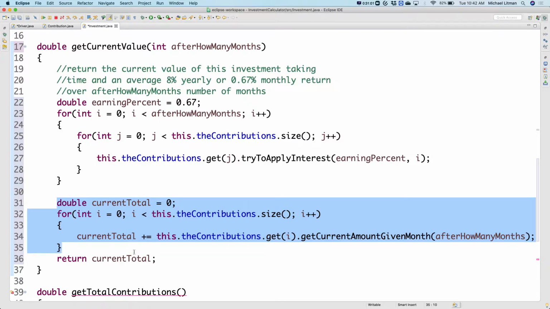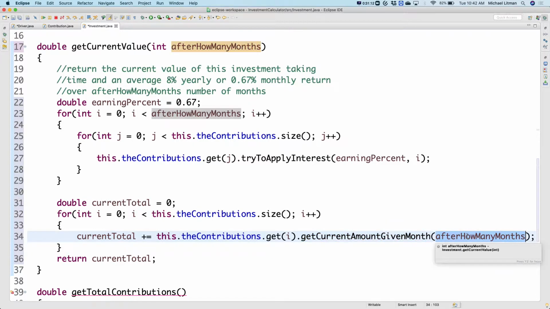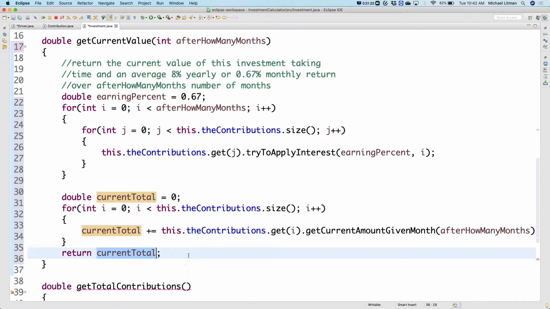Make sense? So now we're going to say we want to get our current total, and we're going to add to it the current amount given the month. What month? Whatever the final month of our investment we're simulating is. And it'll give us zeros if a contribution hadn't been made by that point. And then finally, we'll return that current total.